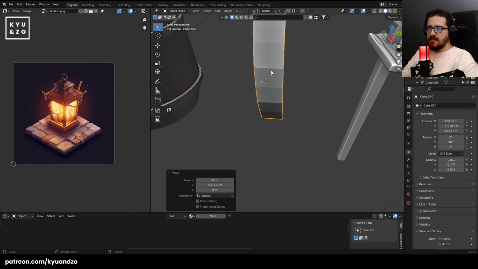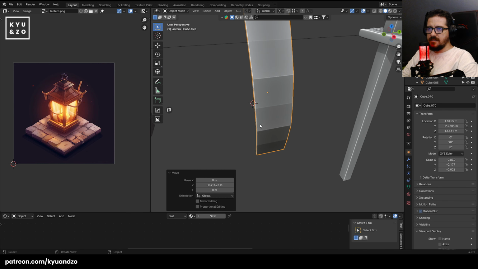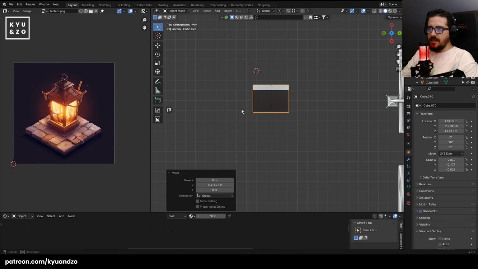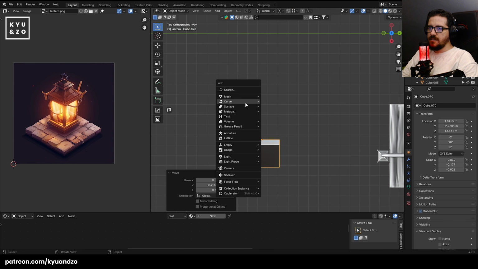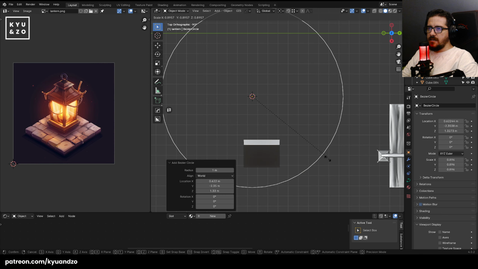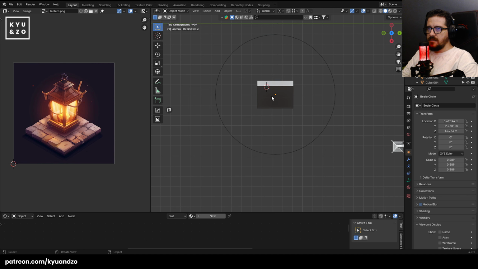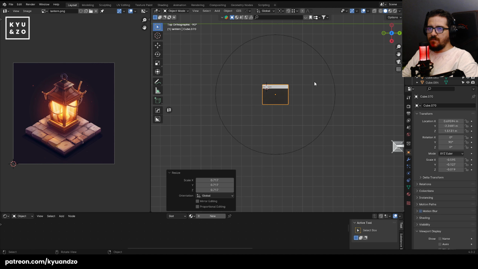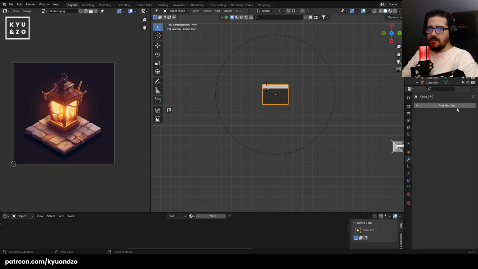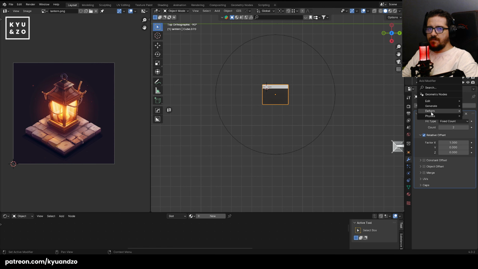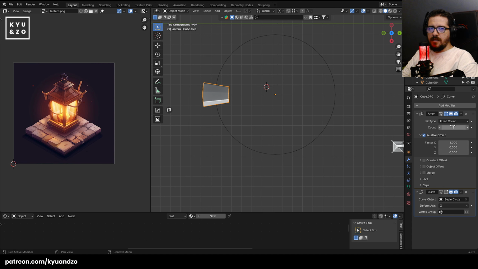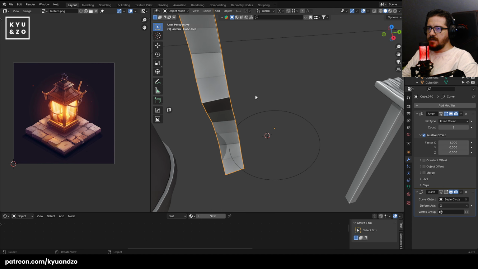So in this case, I want to have the separated parts like this, and I'm gonna try the circle curve here, and we need to align it to the middle, set the origin of the object here. Now we can work on it. Add modifier for array, add modifier for curve, and the curve is this, and the align is not working correctly.